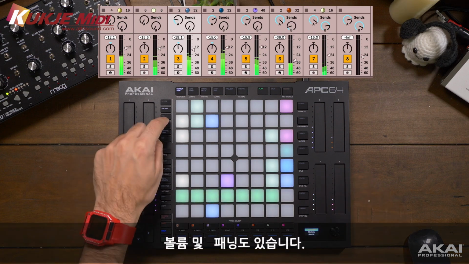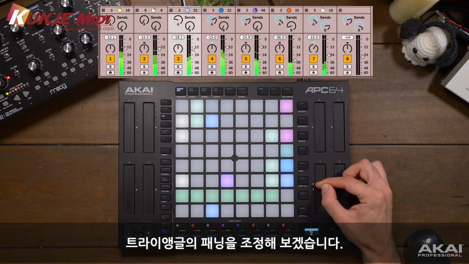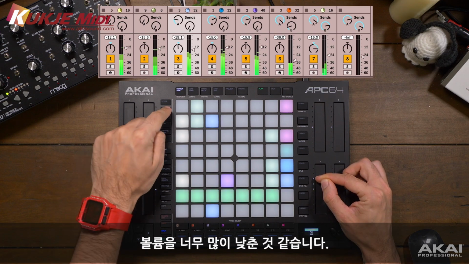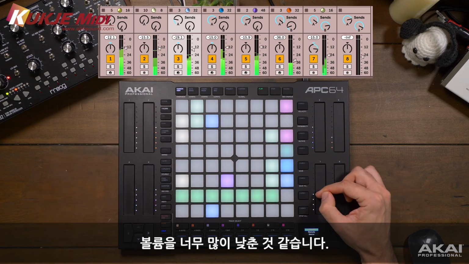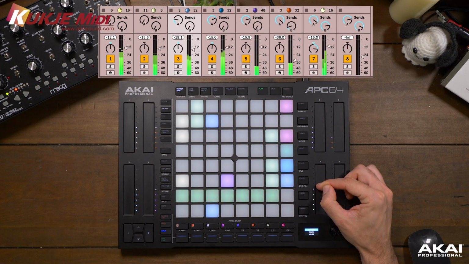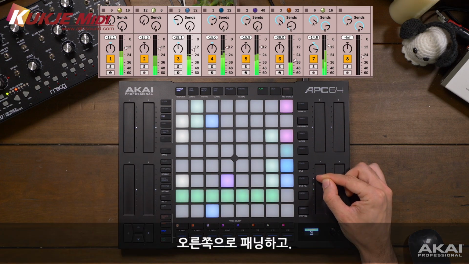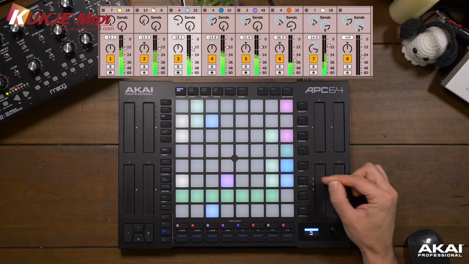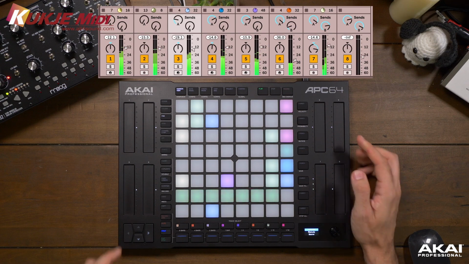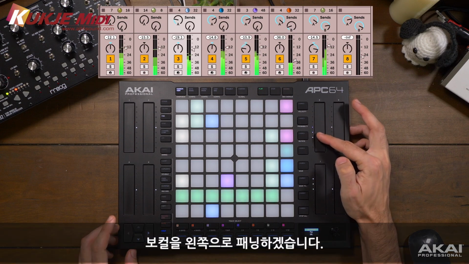Right along with volume, we have panning as well. Let's go ahead and adjust the panning of those triangles. In fact, I think I brought the volume down a little bit too much, so let's switch back, bring the volume up. Push those to the right. And let's go ahead and move the vocal to the left.